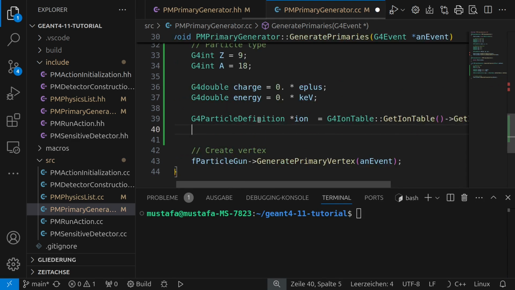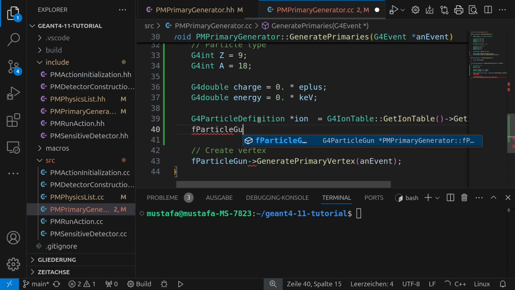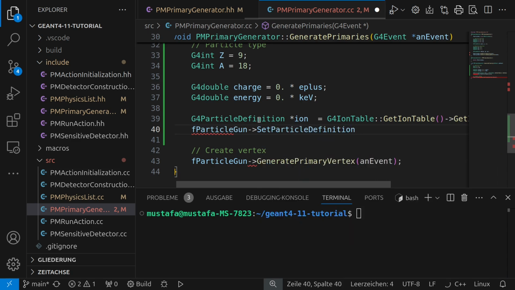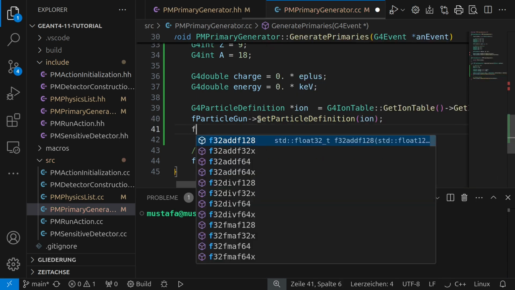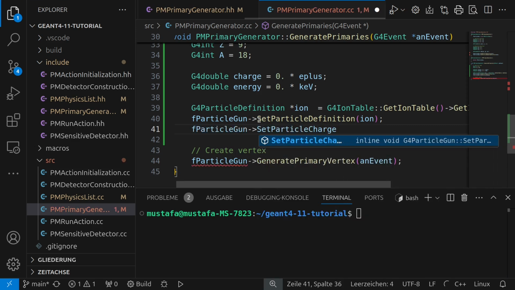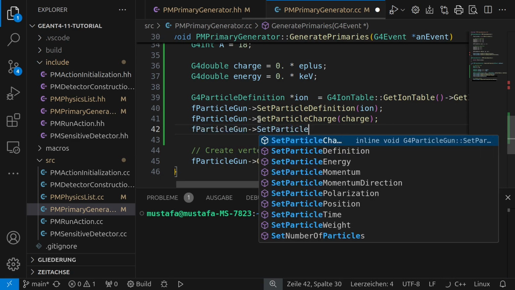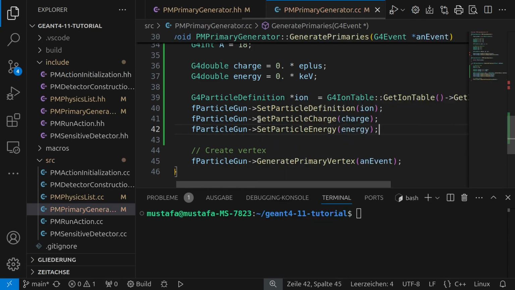And then in the next step we have to assign this to our particle gun. So we can write f particle gun set particle definition that we have deleted already before. Now we have to add our ion here, and we also have to add our charge. So we can write set particle charge, and then f particle gun set particle energy, and there we can include our energy, which is 0. And in principle this is everything that we have to do.